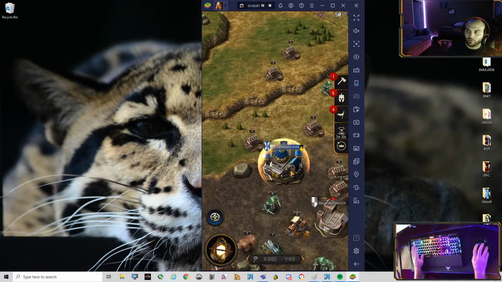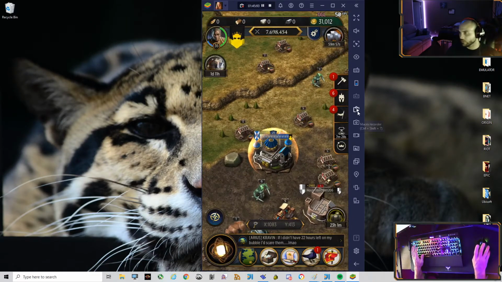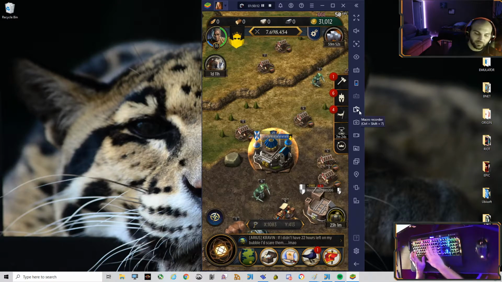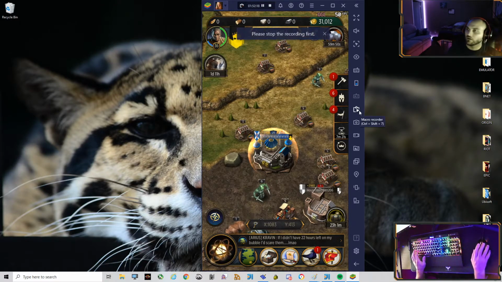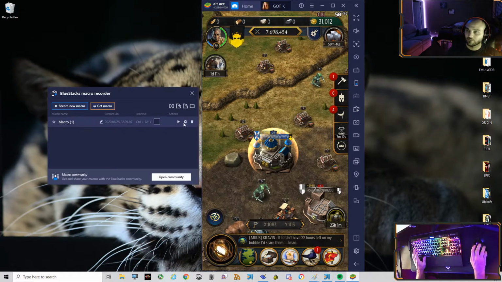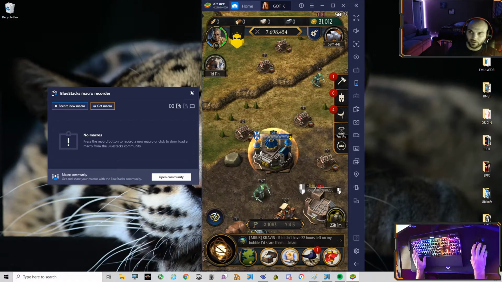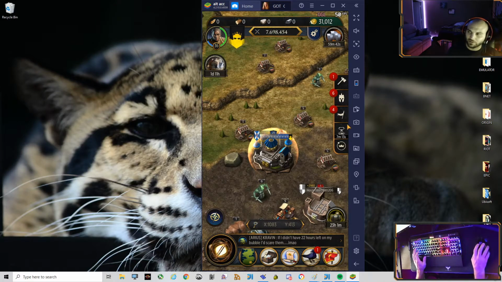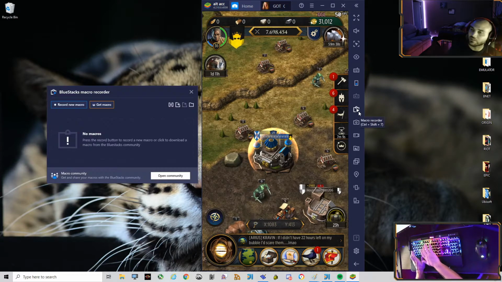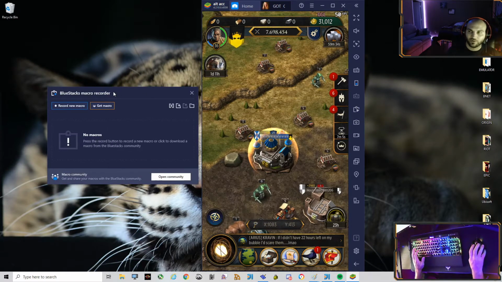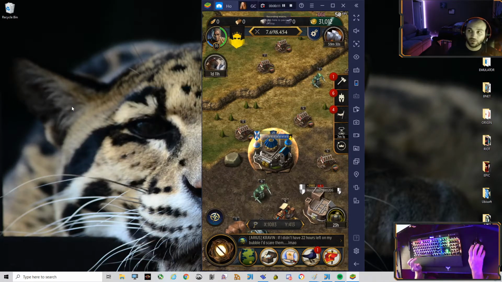So what we want to do is go over to the right where it says macro recorder, or Control Shift 7 is the shortcut. Apparently now it's recording. Let's do that again. I think it should have brought this up first. So, Control Shift 7. There we go. It brings up the Bluestacks macro recorder, and we want to click on Record New Macro.